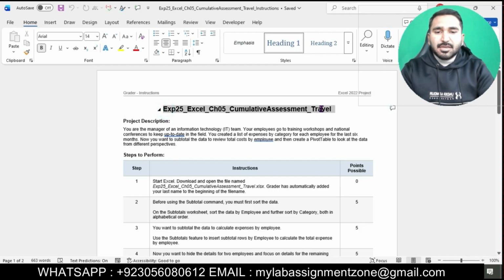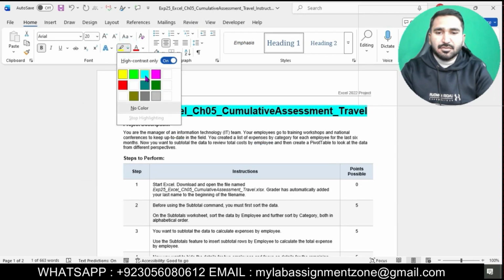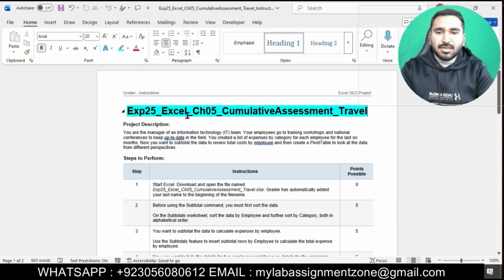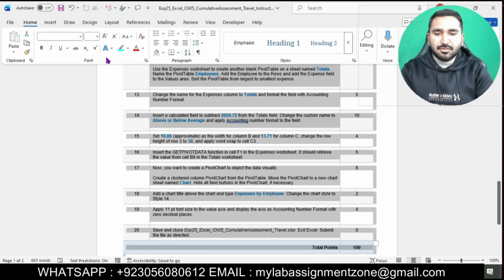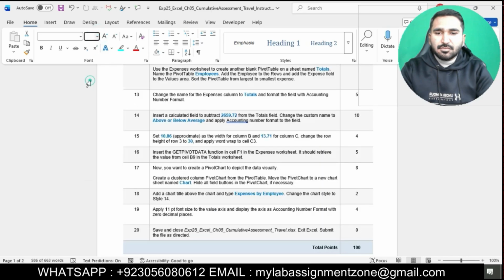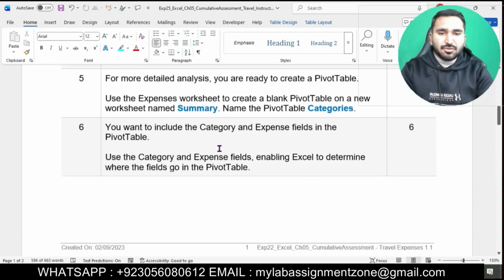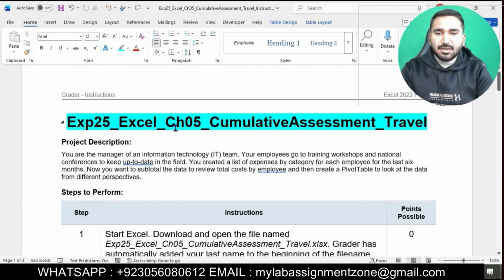Let's start our assignment and solve it step by step. The title of the assignment is Exp25 Excel Chapter 5 Cumulative Assessment Travel. First I have highlighted it and increased the font size for a proper view in my video. Under the project description, you can see the description to get an idea about your project. Now I will increase the font size of this instruction file for a proper view, and zoom in. Question number 1.